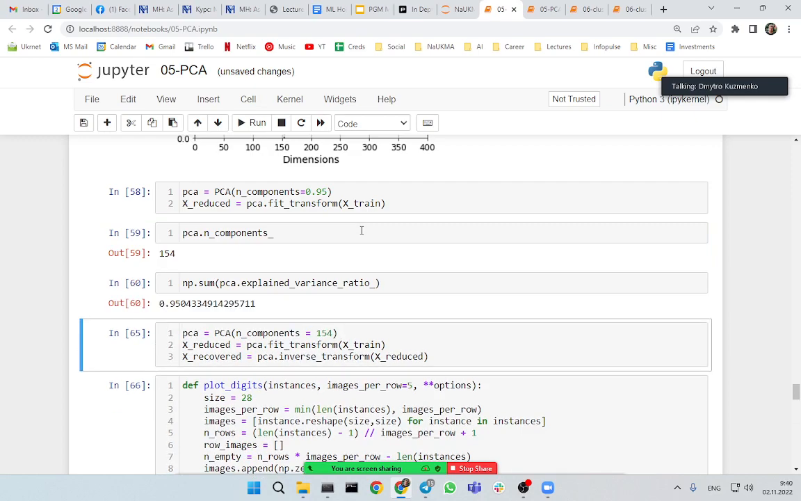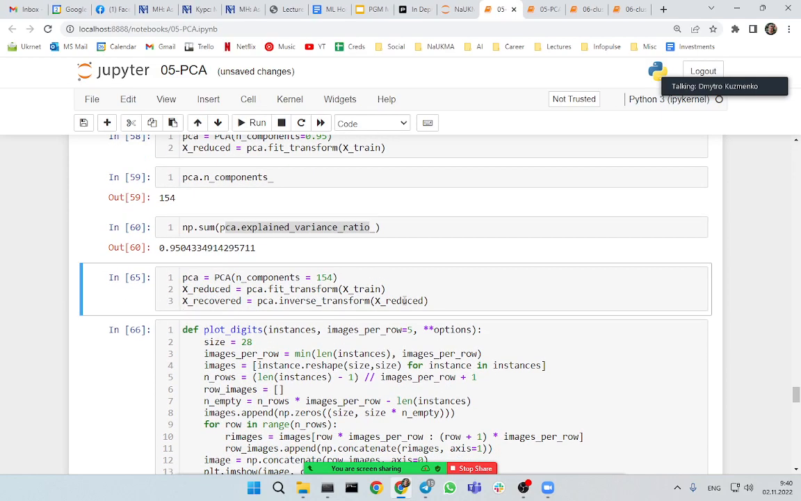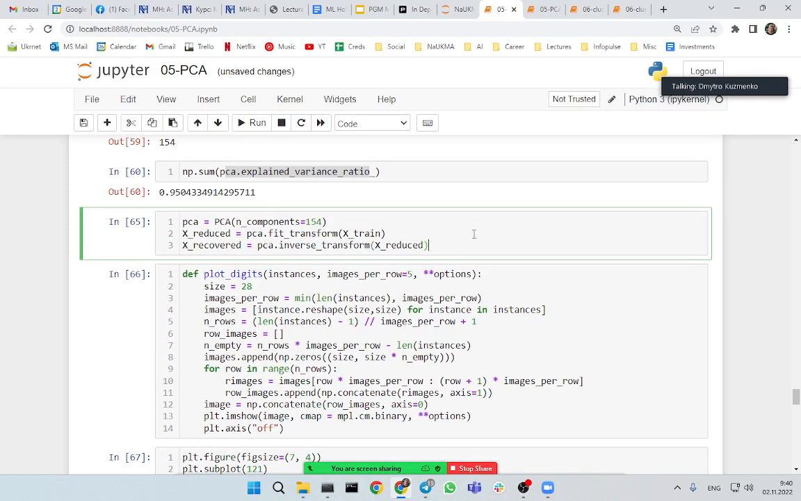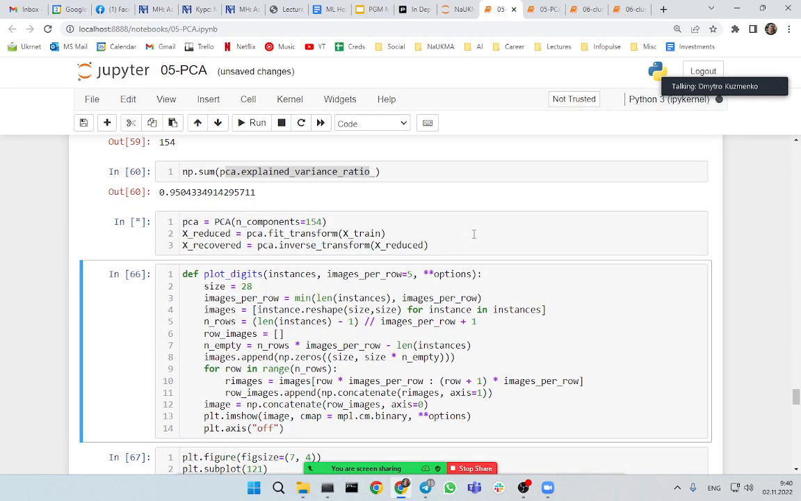And then we calculate the variance, the sum of PCA explained variance ratio, and we get 95, slightly above that. Exactly what we need. Excellent. There's a PCA now. Now we call a pure PCA with 154 components. Someone writes very nice code. There's a fit transform and an inverse transform, and we can plot some digits with this function.